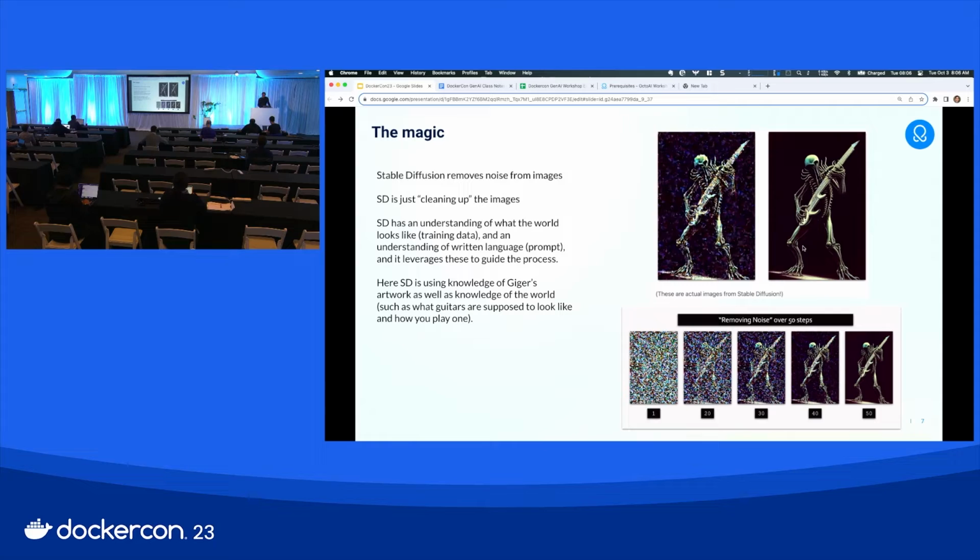Here you can see at the bottom there's step 1, step 20, step 30, step 40, and 50. And as it's going iteratively through more steps, it's eventually emerging and creating this skeleton playing a guitar. So it's interesting here that the model has a concept of the artist Geiger's artwork, along with knowledge of the world, like how a guitar is supposed to look when you play one. You kind of hold it like that. All right, so that's one thing to keep in mind.